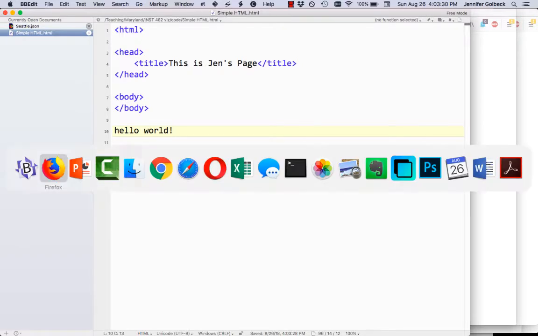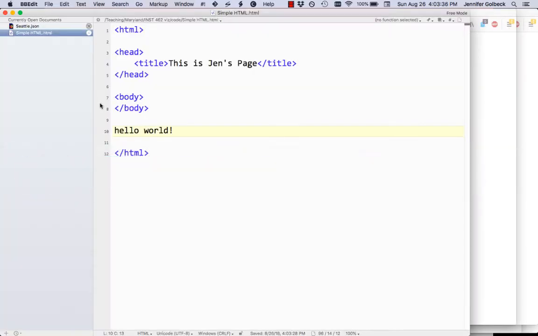Save that, flip back to the browser, refresh, and there's our text. So that's a really simple HTML page with the basic components in it. And what you're going to do to build any web page is essentially use more tags. Learning HTML is basically just learning those tags and getting used to them, memorizing them, practicing them.